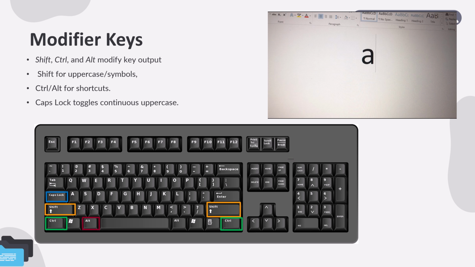Now let's see modifier keys. These are keys such as Shift, Control, and Alt. Each modifier key modifies the output. For example, Shift is used for uppercase or if you want to access the symbols. So you have to press Shift. If you press Shift with any letter, for example A, it will turn A into uppercase.